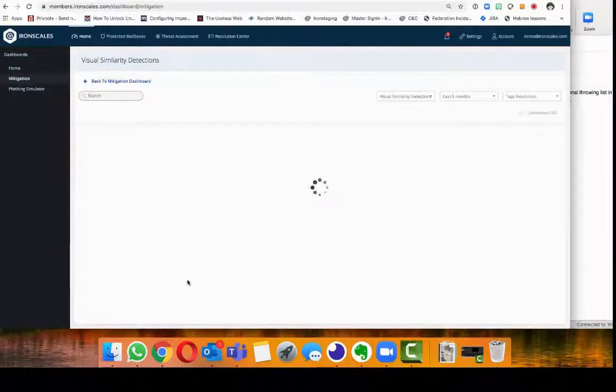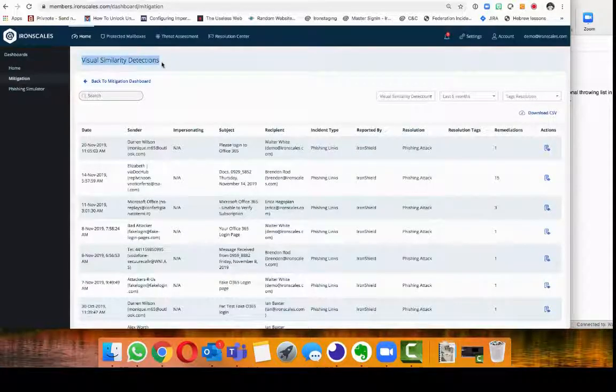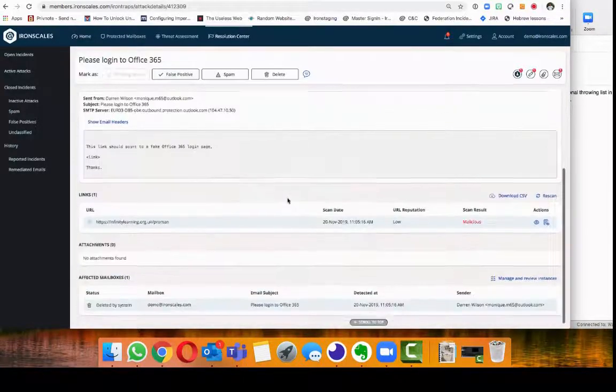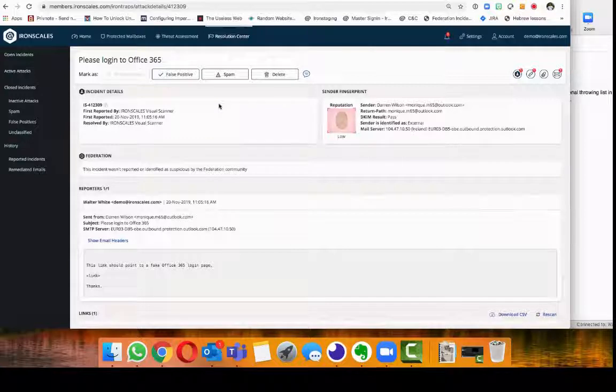Basically, our visual similarity detections, here's one right here. Let's go and take a look at this. You'll see that this incident looks much like the incident we were just working on. However, here, instead of being reported by an end user, it was reported by IRONSCALES Visual Scanner, and also resolved by IRONSCALES Visual Scanner. First reported on, just remember this, the 20th of November, 11:05 a.m.